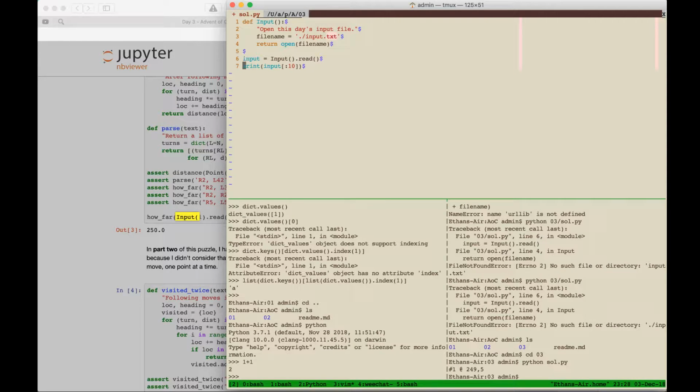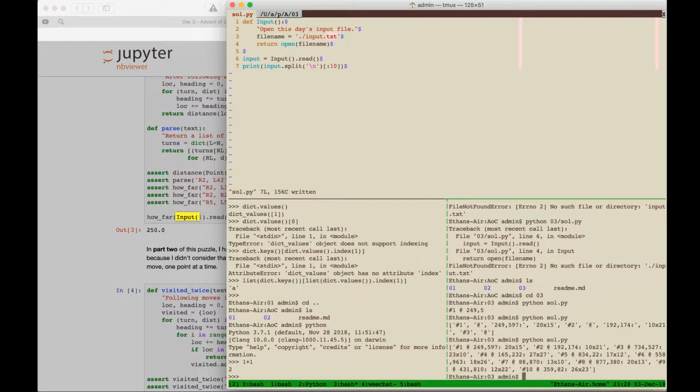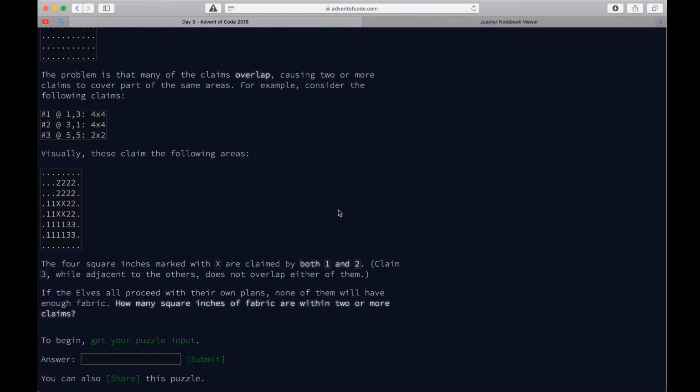If I wanted to get the first n lines, I could probably split. I think by default it'll split on new lines. And then if I get the first 10 items by line, no. So by default it seems to split on white space. I think that's better. So that's the first 10 inputs by line. Okay. So I read in the thing.